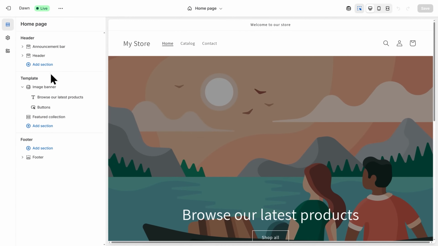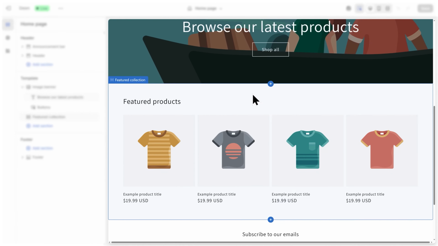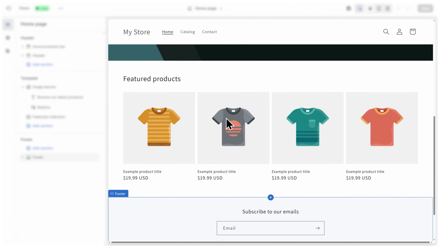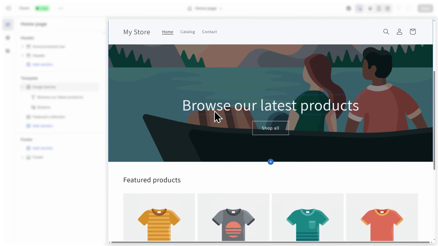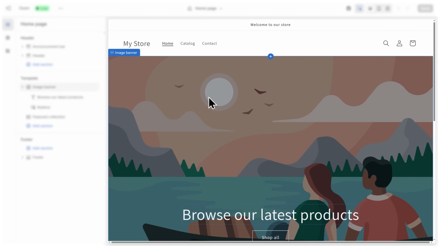And then the third step is going to be our actual store. If I scroll down here on the page, you'll see that all of the store content is housed right here. And this is what our customers are going to see once we complete our store's design.